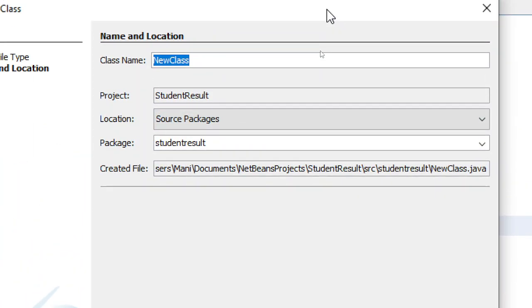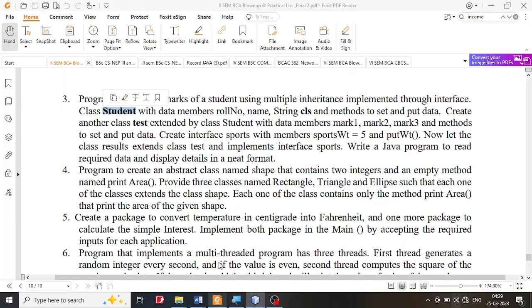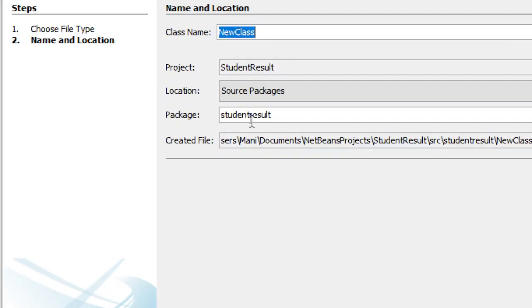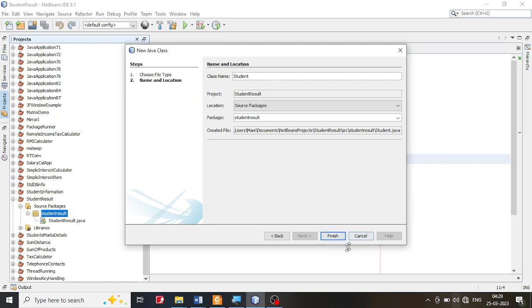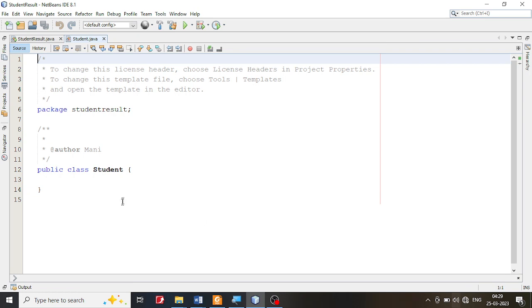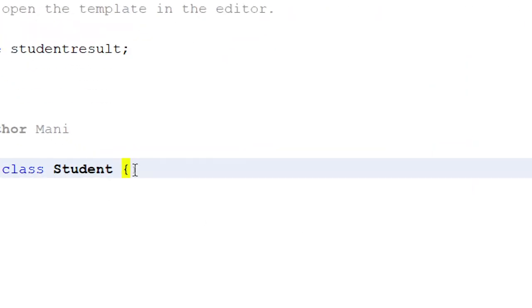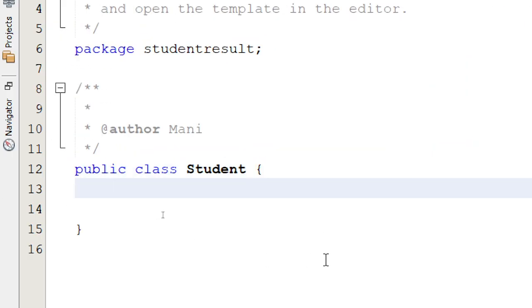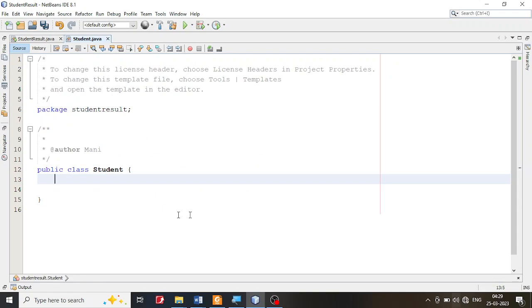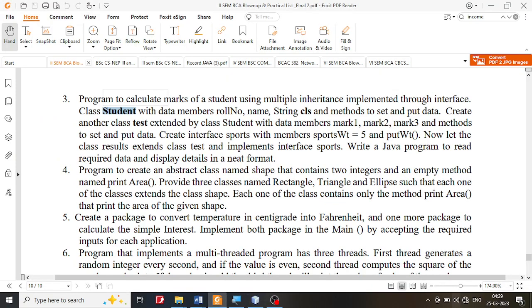Now in this dialog box, what is it that you are supposed to do? According to the question, we are supposed to create a student class. So I'm going to create a student class with the S capital, and I'm going to just finish it off. When you do that, you are going to see NetBeans has created a class for you, class Student. And then what are you supposed to do? Then you are supposed to create three members over here: roll number, name, and class.